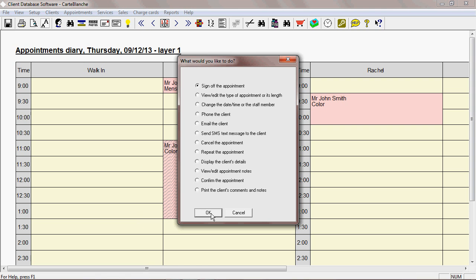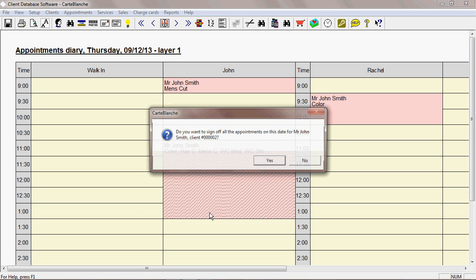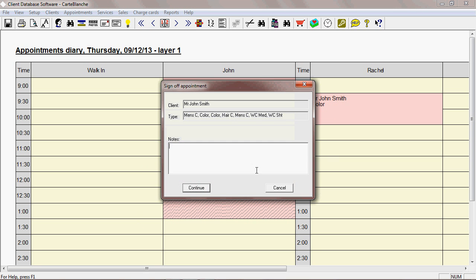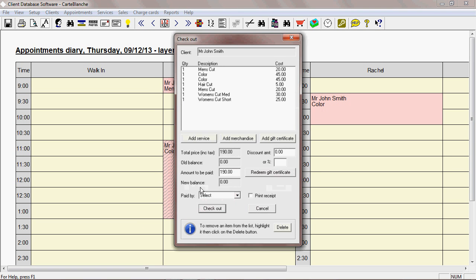Okay, so basically this person is done. They've been handed their little slip by the stylist, and you want to cash them out at your front register. So we click OK, say yes. We can put some notes over here. These notes will be put into John Smith's customer account, and they will be available to be looked up during previous appointments if you so desire. So we're just going to click continue.